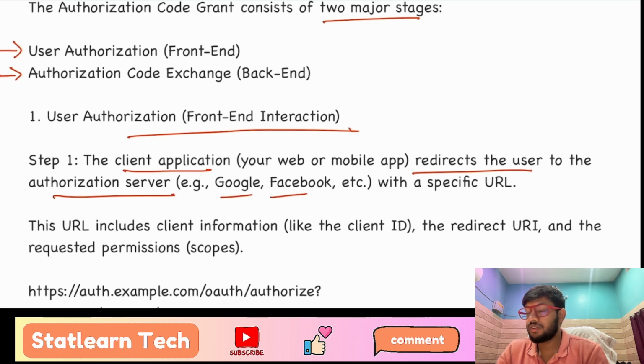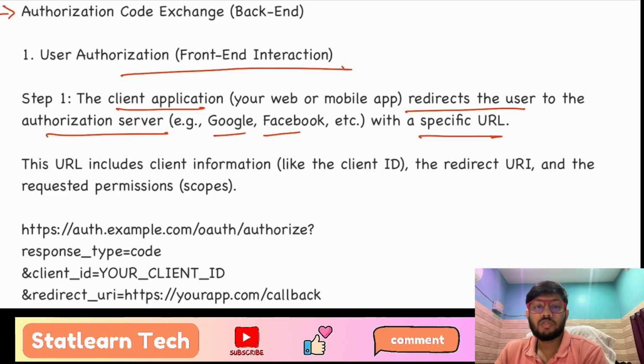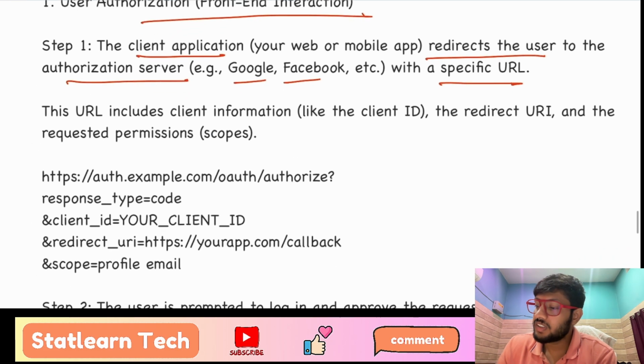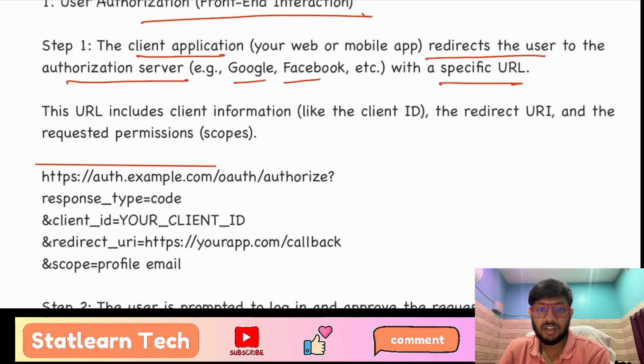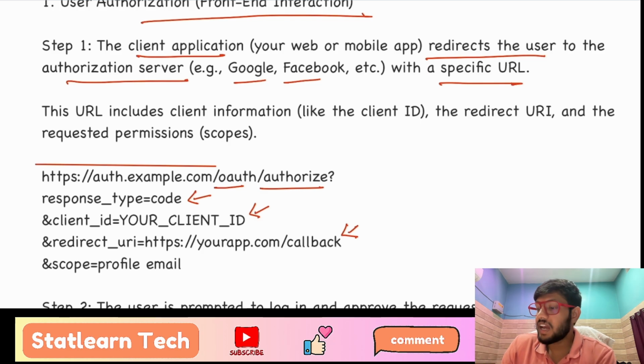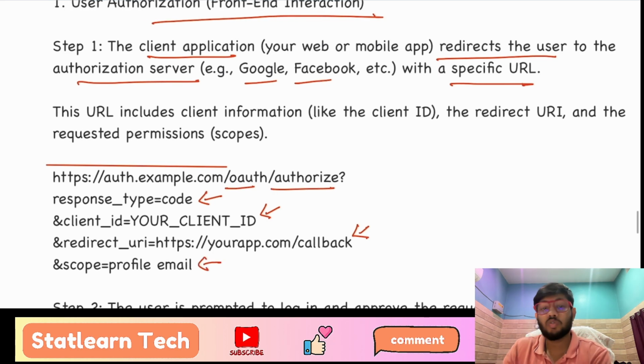For example, your Google or Facebook or whatever server you are authorizing from. And this will be a specific URL. How this URL is made, let us see. So for example, https://auth.example.com is your authorization server. So you will say /oauth/authorize. So this is your authorization server. And in this, you will say response_type=code. You will have a client application. That client application will have a client ID. So you will also send the client_id. You will set the redirect_uri. We will see where this is used. And we will see the scope. Well, the scope will define what are the different permissions you are asking.